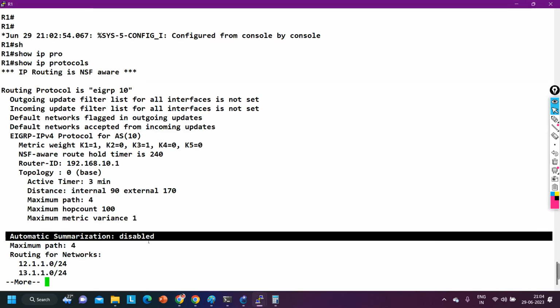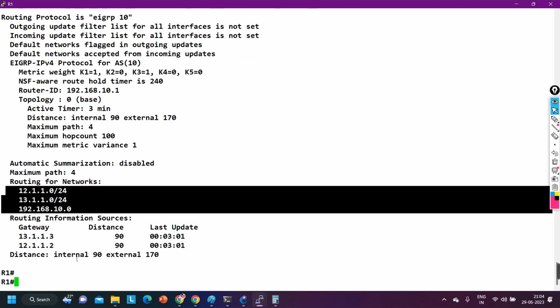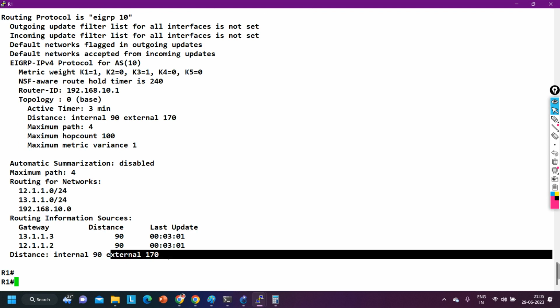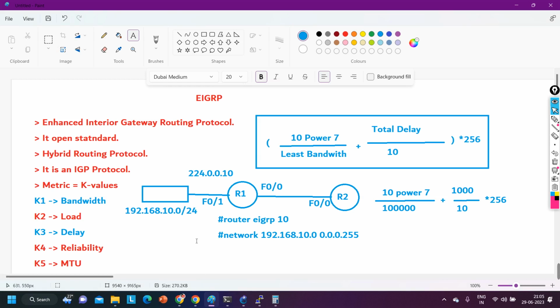But here in eigrp, by default auto summarization is disabled. Okay, and then we are performing routing for these 3 networks. After that, the neighbor gateways 13.3 and 12.2 are both internal, so the distance is, you can see, 90. Done. For external we will discuss later. Okay guys, so till now, I hope metric calculation is clear to all. Yes or no? Yes.